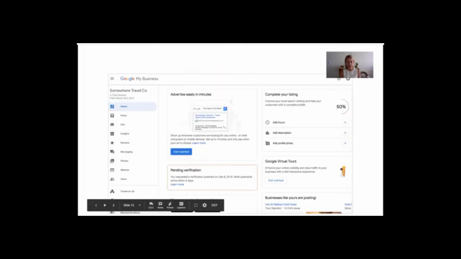Now, once you have gone through that process, it's then going to take you to your actual Google business listing. So I thought we'll just take a few minutes to go through this page layout so you can understand the various elements. So at the moment we're sitting on the home, and then we've got this menu bar that runs down the left hand side.